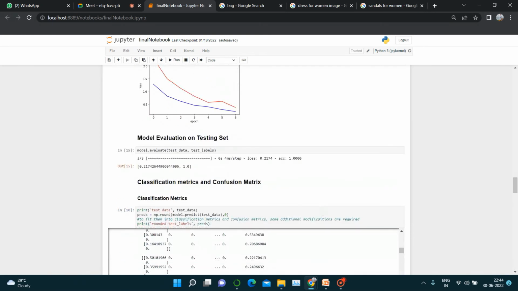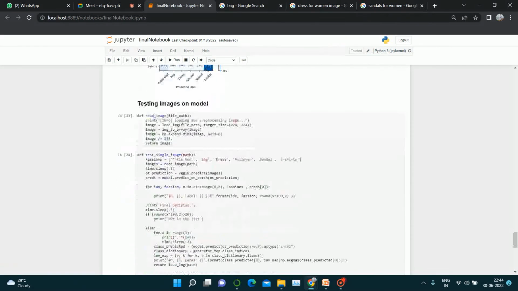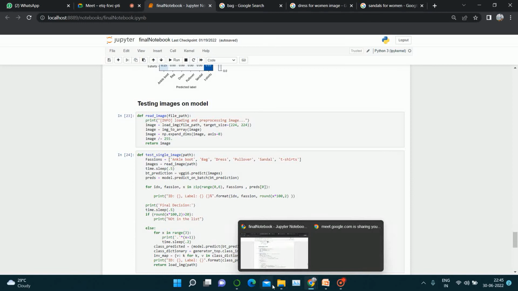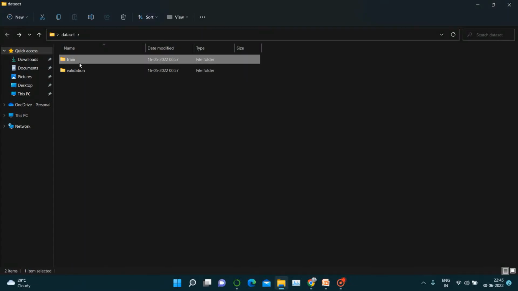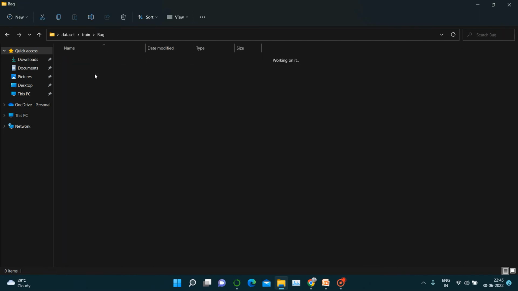Then we have confusion matrix, which is a 3x3 matrix. This also helps us in knowing how accurately our system has been trained. Now we continue with the testing part. This is the testing part of our model. Here we are testing for ankle boots, bags, dresses, pullovers, sandals, t-shirts. We have created our own dataset. This is our dataset which we have created for training and validations, in which there are categories same as told: ankle boots, bag, dresses, and here we have some images which we have already stored.